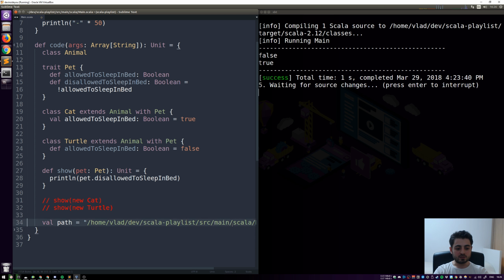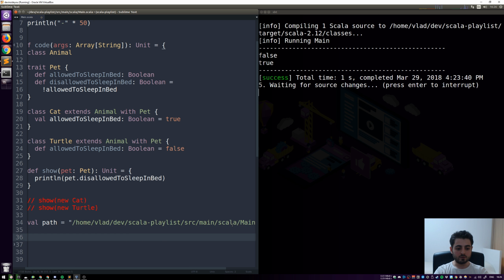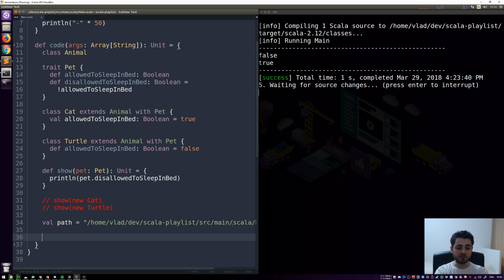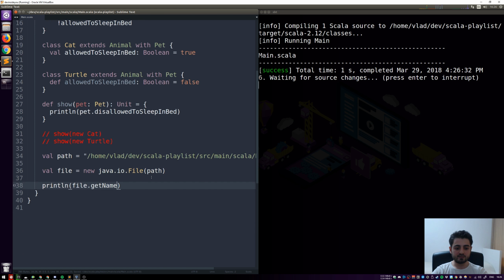Now we're going to use the Java API for path, which is called File, as I already mentioned. So I'm going to say file equals new Java IO File, and I'm going to pass in the path as an argument, right? And files have a bunch of methods, like for example, we can print out the file name. Let's see that. This is not really spectacular.